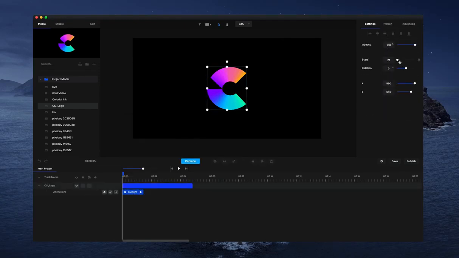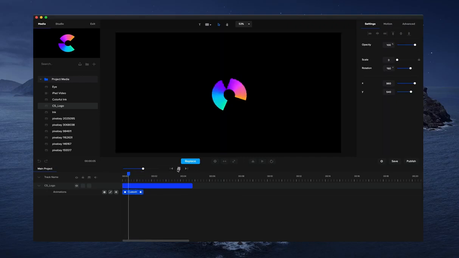Basically, adjust the start and end point. So I'm going to make it 0, and I'm going to rotate it maybe 180 degrees like that. And you're about to see that now we've got this really nice looking animation like that. So if I just play this again.